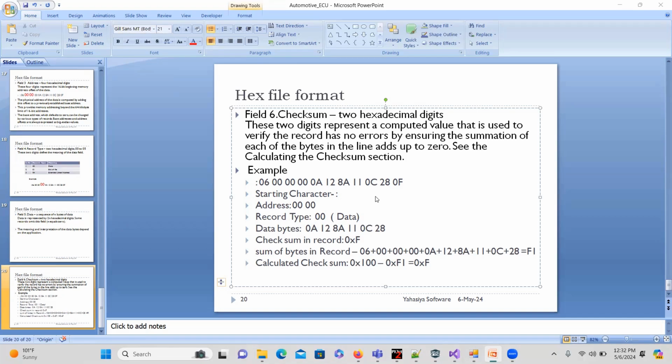When you transfer this data to the microcontroller, you have to compute the checksum using the data that you received, from the size till the last byte of the programming data. Using all these fields, you have to compute your checksum. Checksum is nothing but just an addition of the bytes, right? So we have the address, the record type is data, and the data bytes are these. The checksum in the record that we find is 0f.